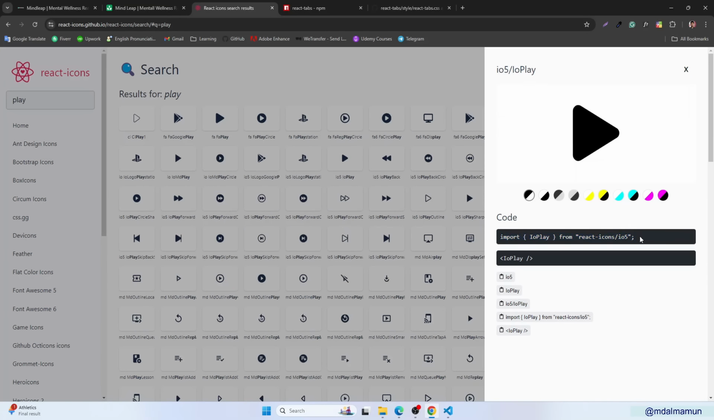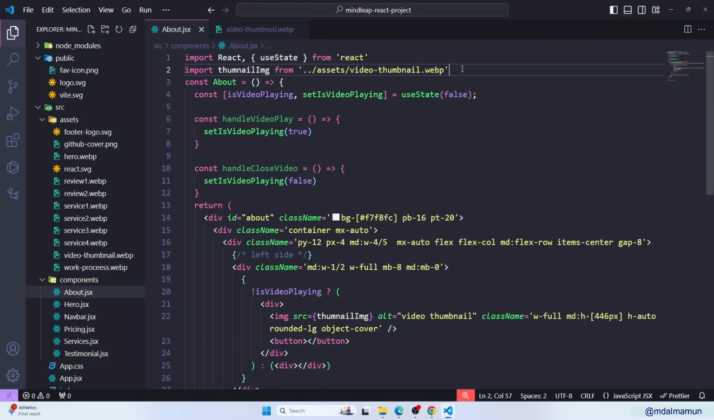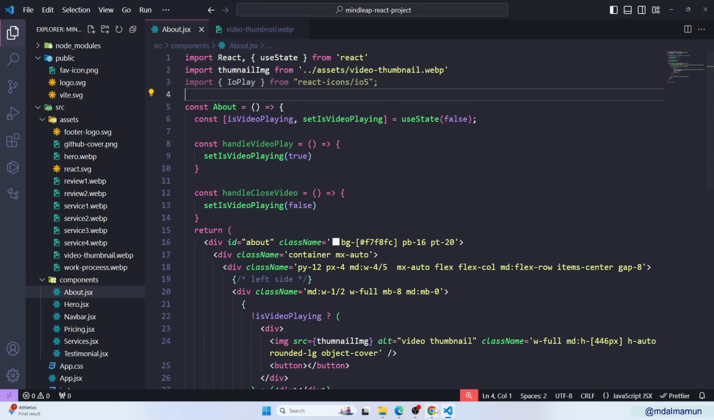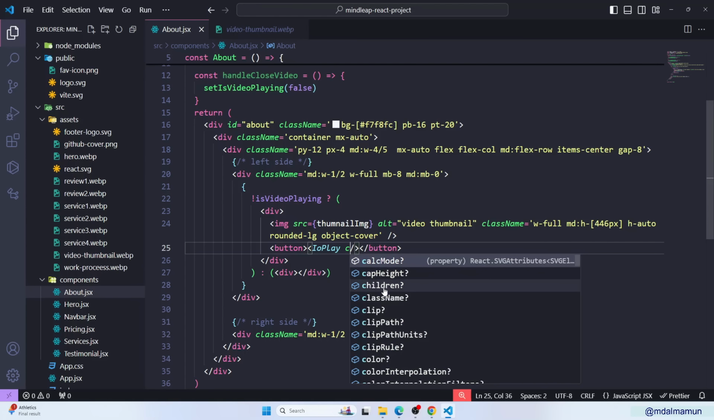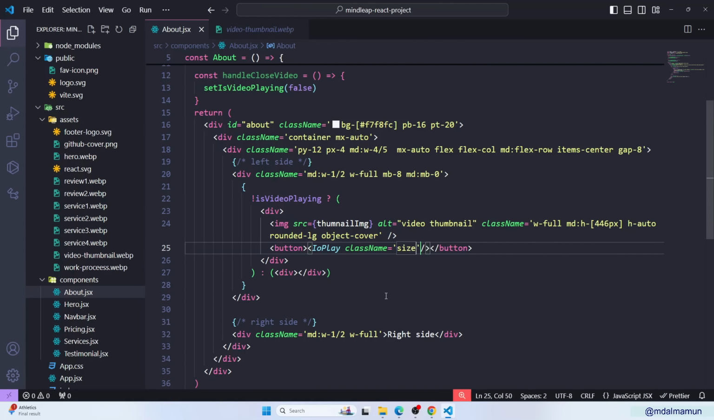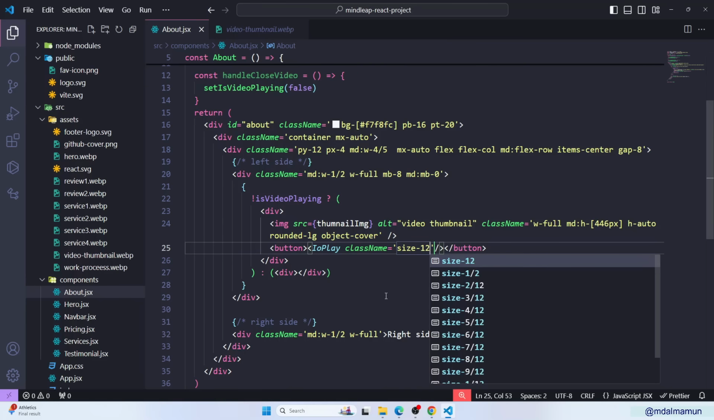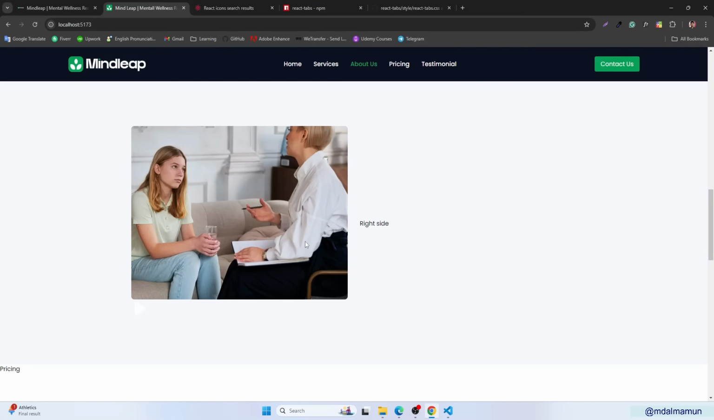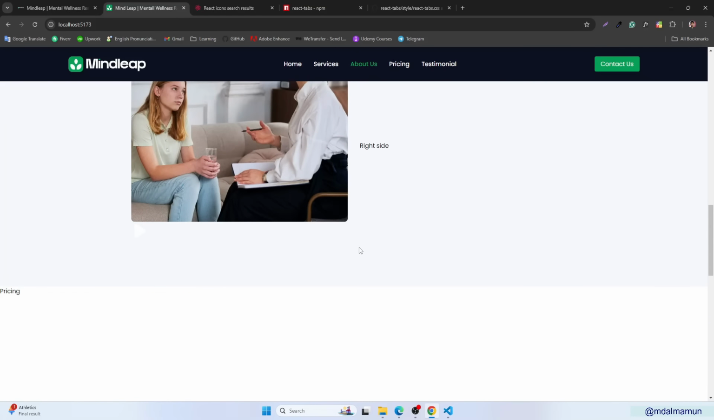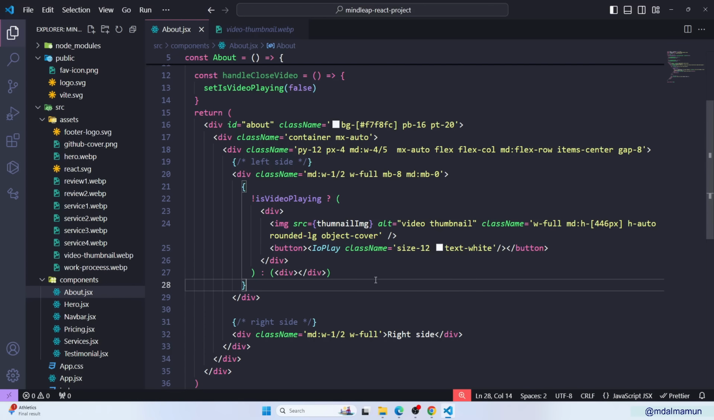We'll simply copy it, make it input at the top. Then we will have to copy it, we'll keep it inside this button. And now here we'll have to define a size for this button. So let me define className. Size will be size-12 or something, and then text will be by default white. So let me check here the button. Where is the button? The button is not showing.